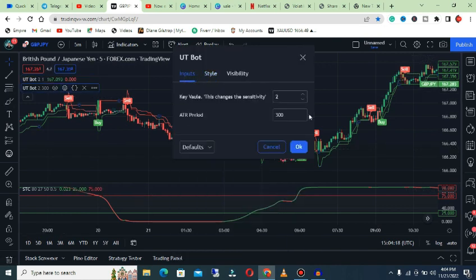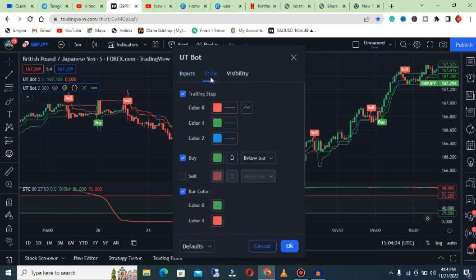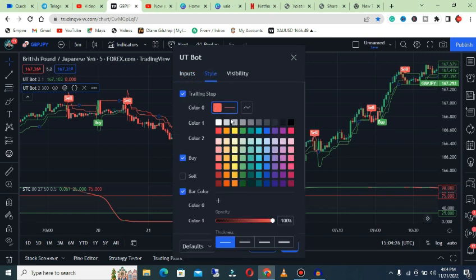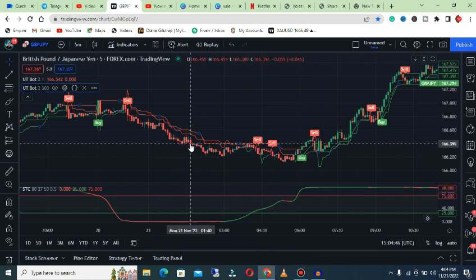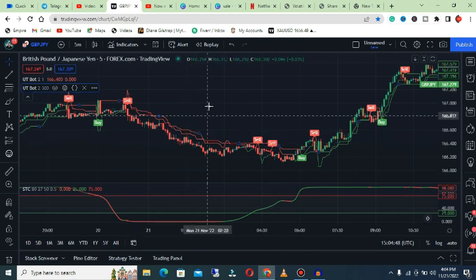Over here on the input, we're using an ATR period of 300, and the sensitivity is 2. On the style part here, make sure that your color 0 is still red, and increase the opacity. The same thing happens with your color 1 here. And over here on the sell option, make sure you untick the sell. The other time we unticked the buy, but this time around we are unticking the sell. So make sure you untick the sell option, and when you're done, you hit save. That's pretty much the setup for the UT Bot.